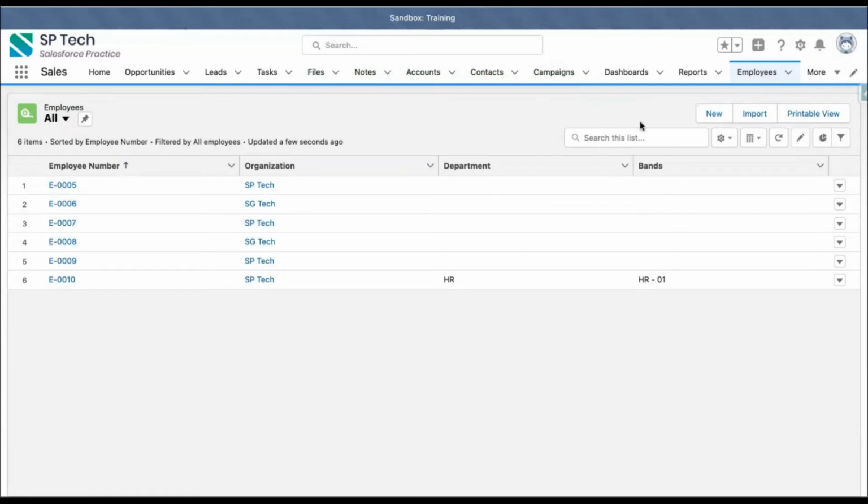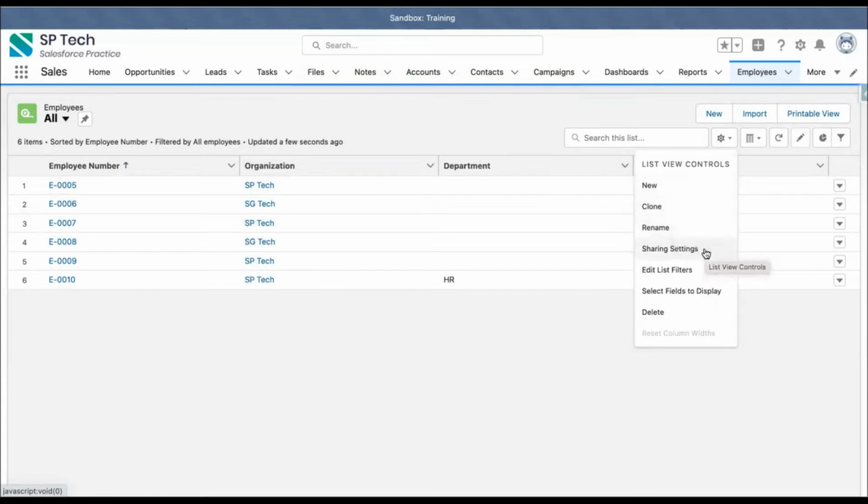Now, if you want to create net new list views, that is also possible. If I click here, we have these options: New, Clone, Rename. So, net new, or clone an existing list view, and rename for changing the name. Sharing Settings means who can access that particular list view in the org. Then we can apply filters as well in the list view, so that records will be displayed on the basis of a condition. This I already demonstrated, and Delete is to delete the list view.